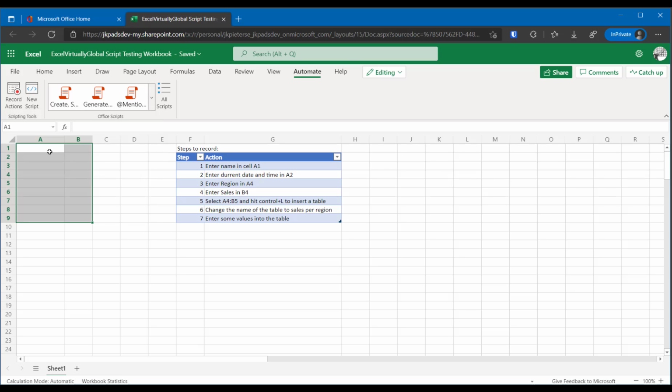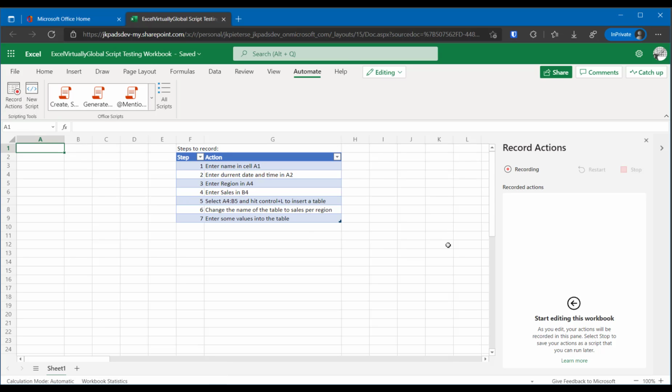Let me first click on cell A1. So we're going to walk through this list and record those actions. I'm starting the recorder now, and as you can see, we have a side pane here that says that we're recording, and there's a stop button here to actually stop recording. And look, we even have a restart button so that we can redo the entire recording from scratch.